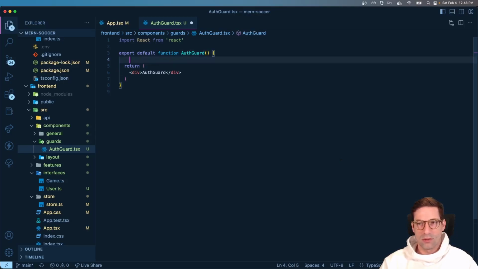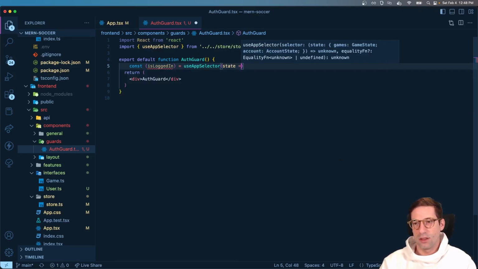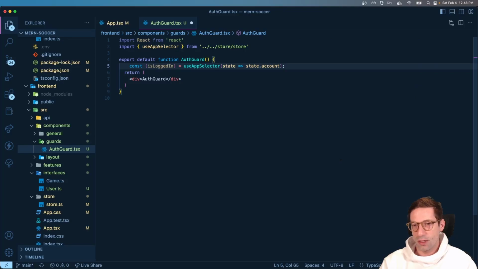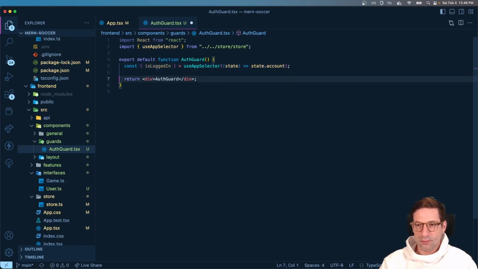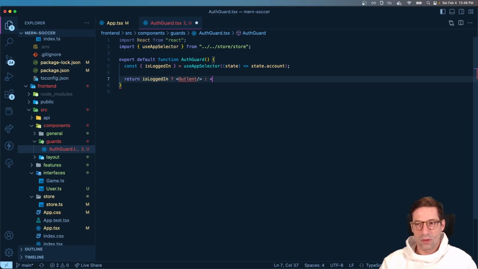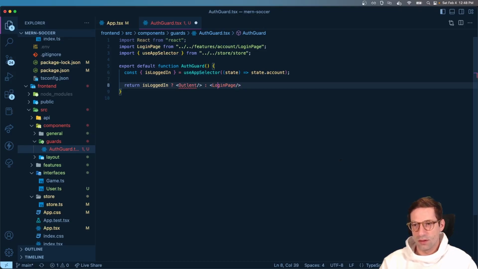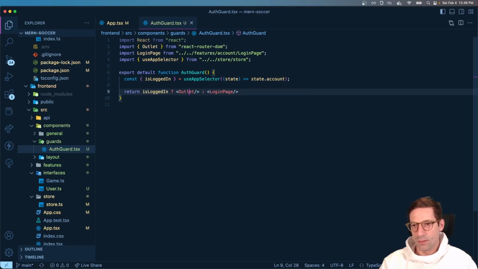So that said, we're going to import the isLoggedIn because that's what we're going to use in order to guard views. And this is going to come from the useAppSelector. And we're going to bring the state from our account reducer. Now, we are going to be doing the following. If the user is logged in, then we're going to go ahead and allow the user to go to wherever he wants to go. But if he's not logged in, then we're going to route the user to the login page. So this is Outlet, which comes from React Router DOM.